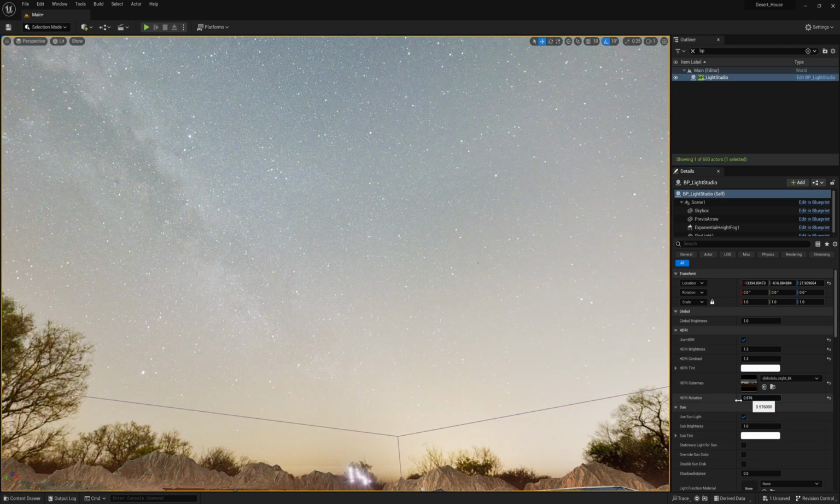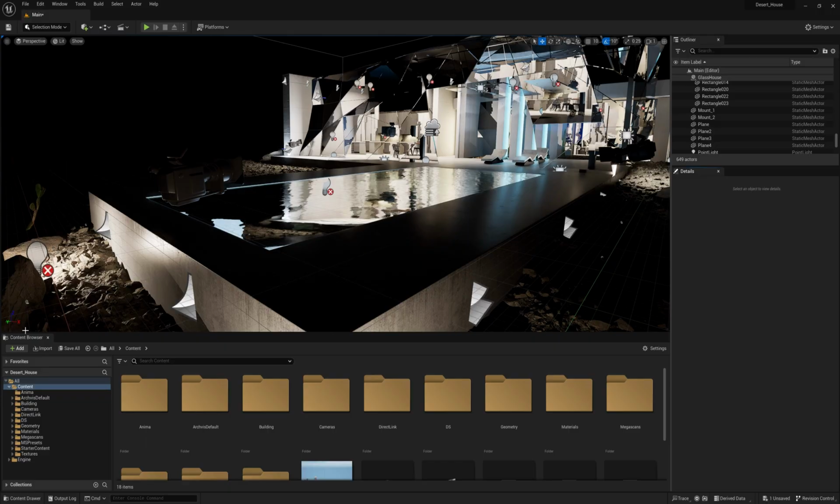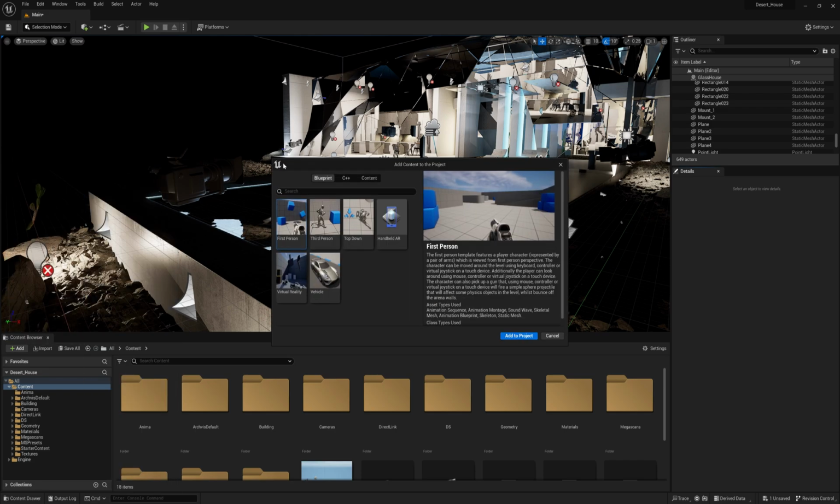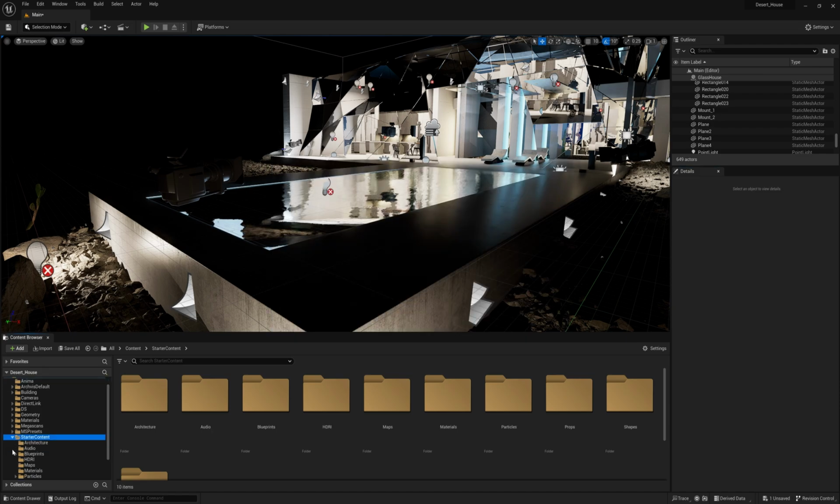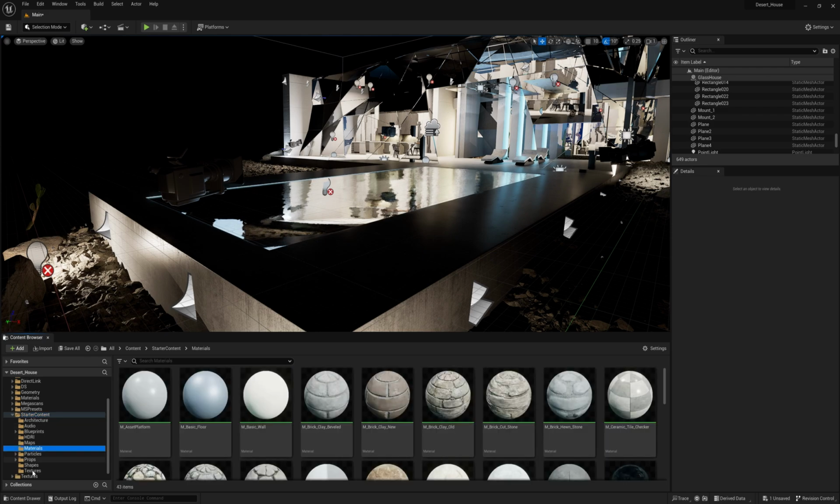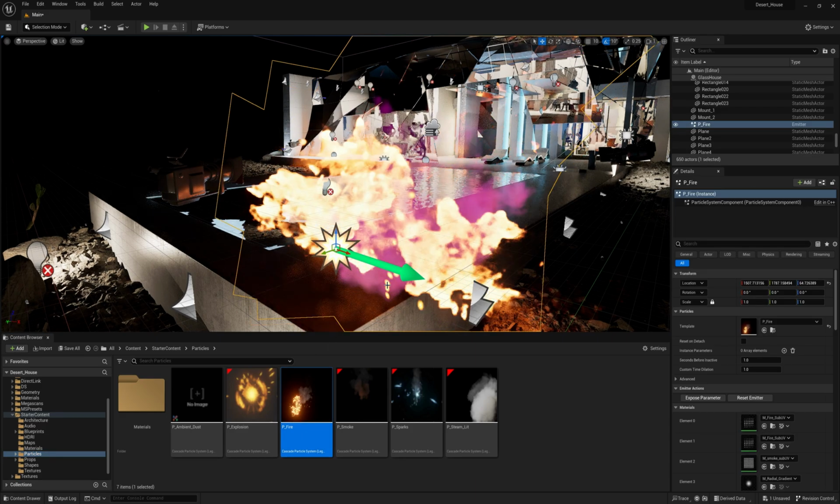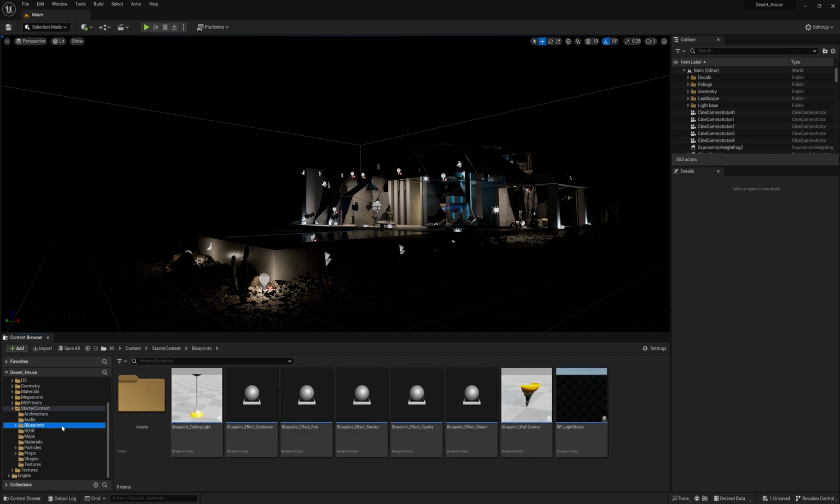To add BP Light Studio to your project, you first need to load starter content into the scene. In the content browser, click Add, Add Feature or Content Pack, Content, Starter Content. In addition to BP Light Studio, starter content contains many useful resources, such as materials, textures, fire and smoke effects. BP Light Studio is located in the Starter Content Blueprints folder. Drag it into the scene.